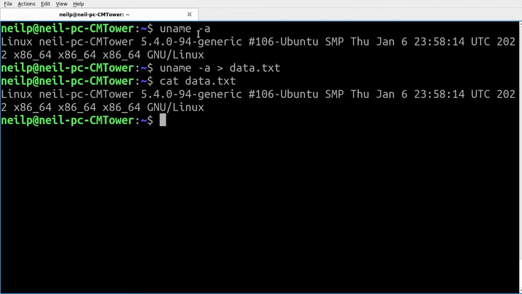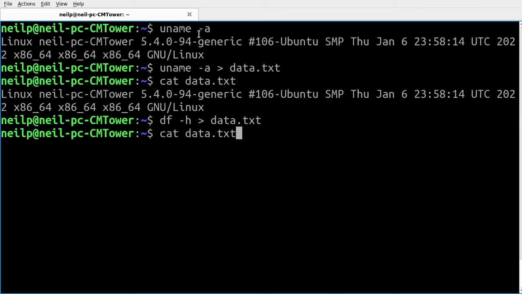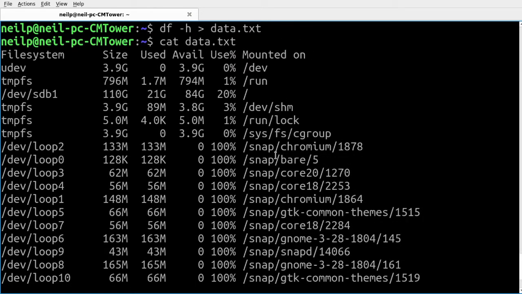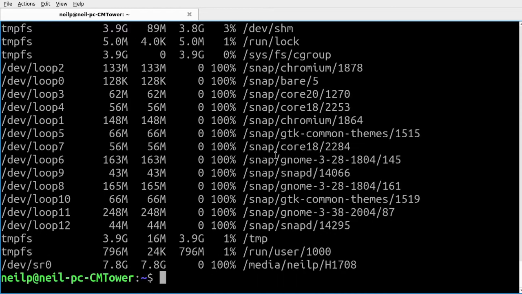Very cool. But here's what I was talking about. If I use the next command, df, to get my disk free, and I'll use the human readable version, and I send it to data.txt, I hit enter. Now I'll cat that file, and let's take a look. Now remember, when I ran this before, I had the uname data there, but now it's gone. All I have is the information from the df command. So how do I have these all put together?